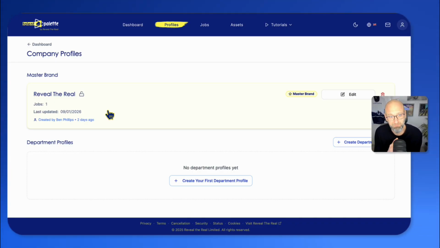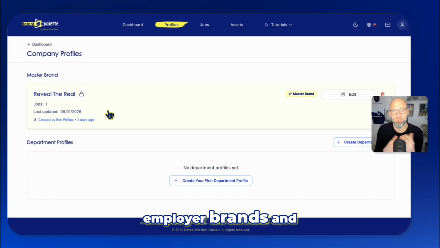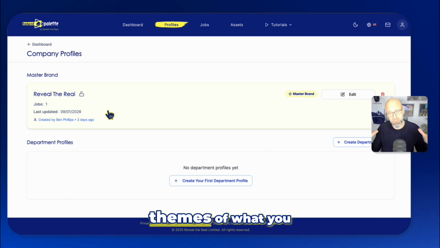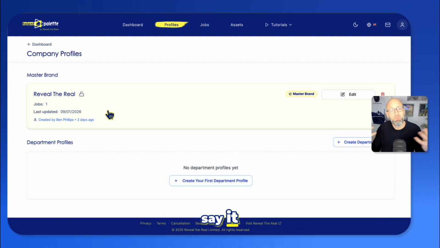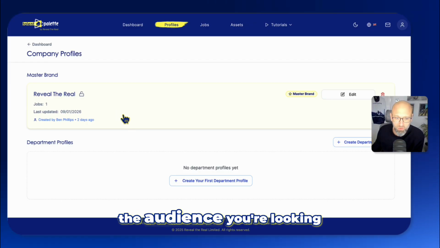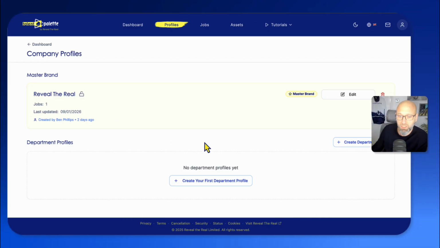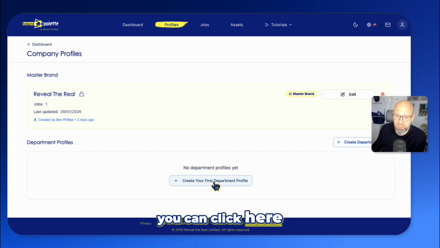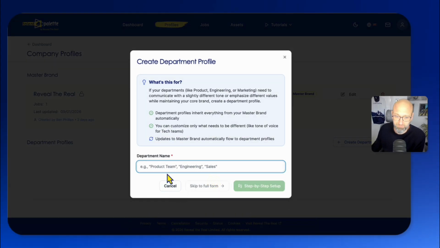So obviously the best employer brands and EVPs have that flexibility built in. You've got the overarching things of what you want to say and how you want to say it, but obviously you can adjust things depending on the audience you're looking to engage with. So to cater for that, you can click here, create a department profile.